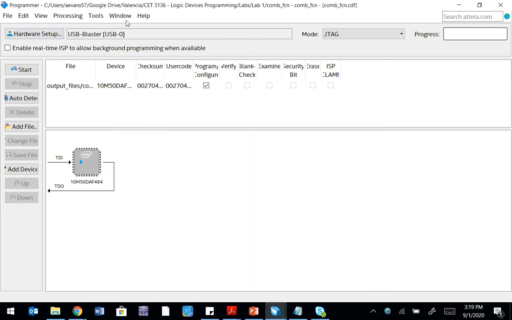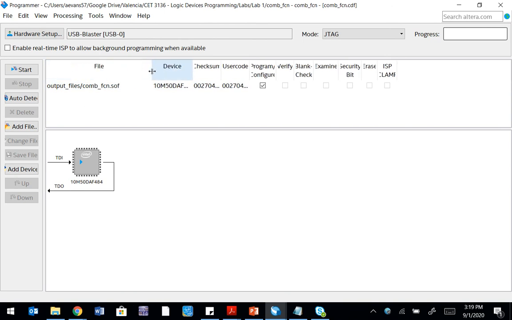Make sure it says USB Blaster up here. Make sure the mode here says JTAG. Make sure you can see this image with your device number shown right here, and there should be a file listed right here. This is your configuration file that is going to be downloaded to the PLD. So you have all of this set up, ready to go. You're going to hit start.